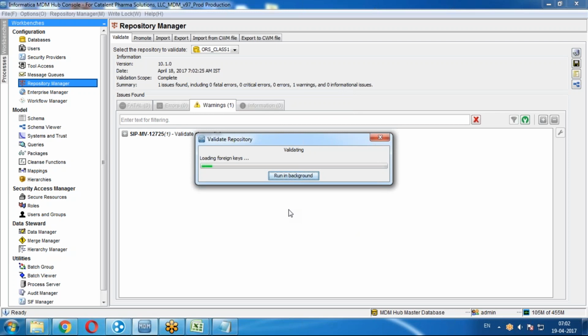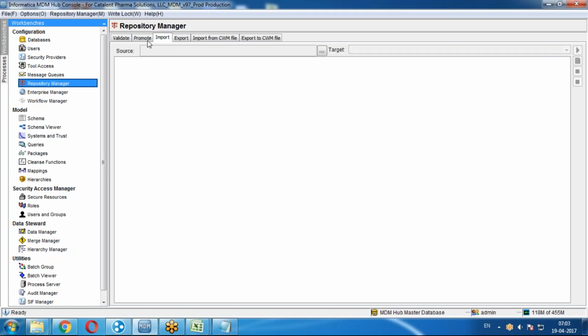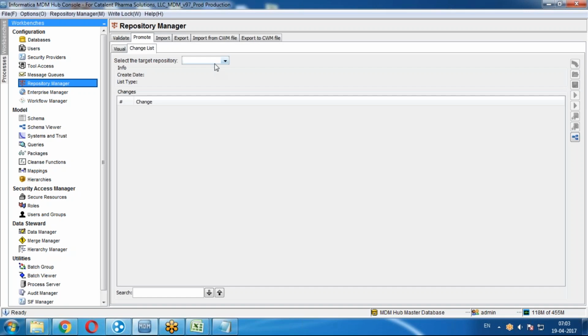So, revalidate. You will learn what validation is. Validation is nothing but checking whether the metadata and the database are the same or different. Go to class 1.